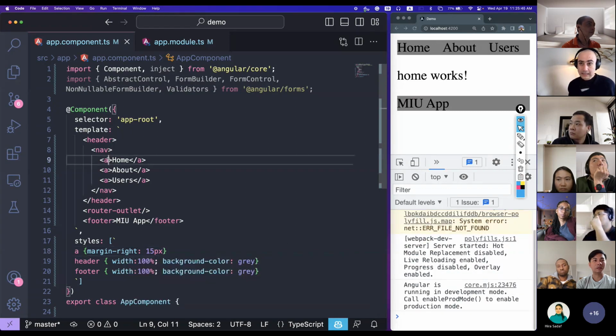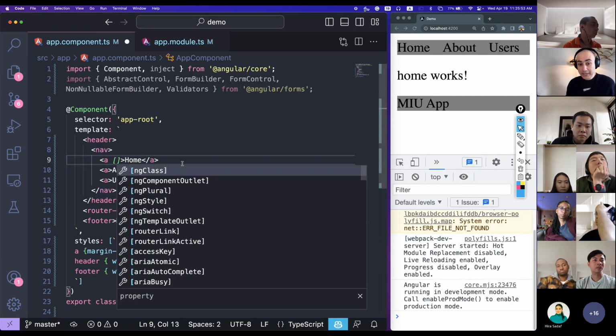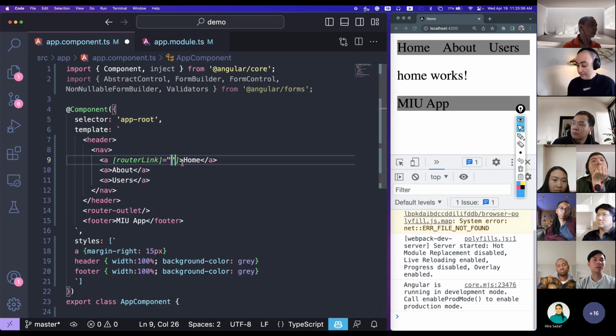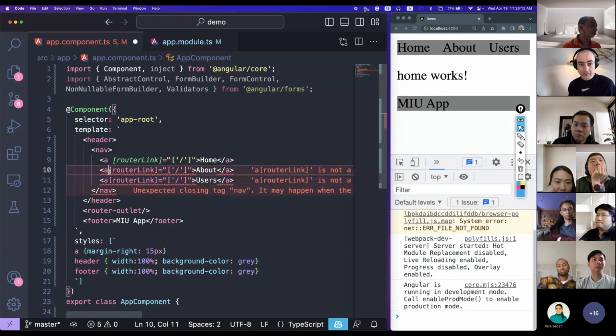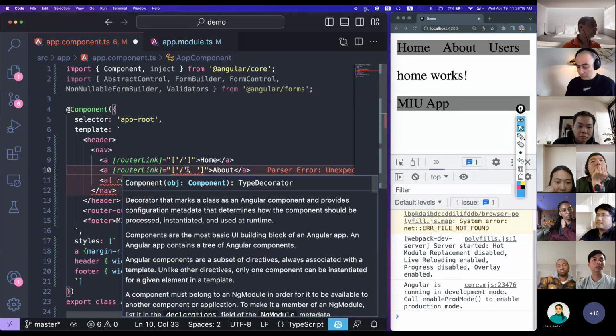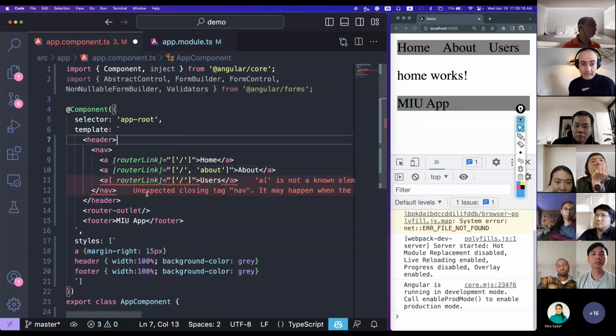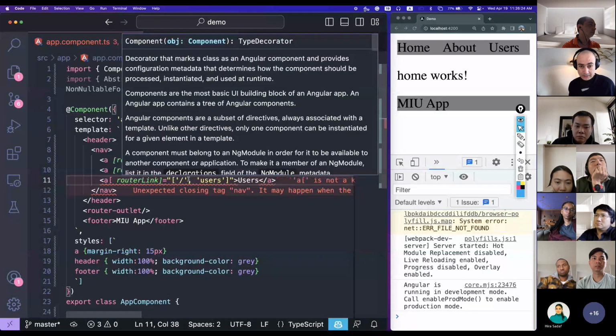Okay, that's better. Now let's add what happens when we click on these links, and I'm going to do that not with the href property, I'm going to use the router link property. The router link will accept an array of all the route pieces. For home, I'm going to go to absolute root. For about, I'm going to go to about. And for users, I'm going to go to users.